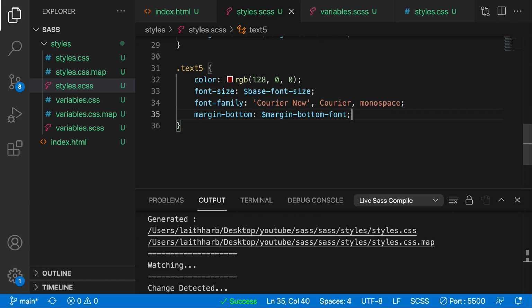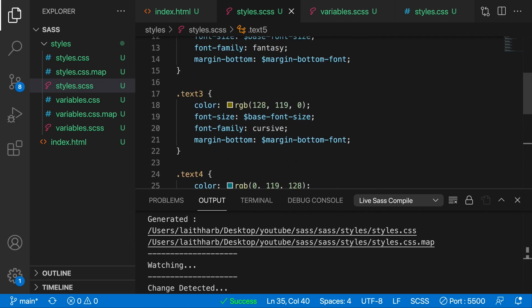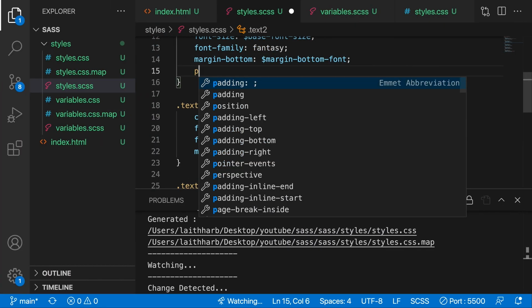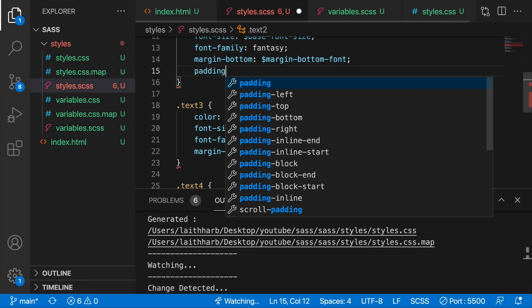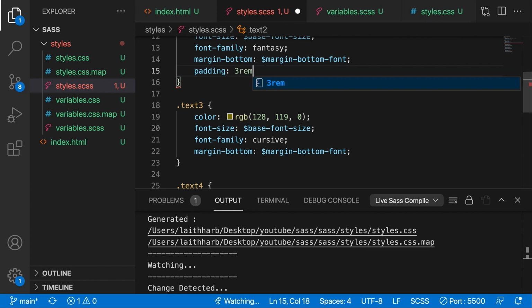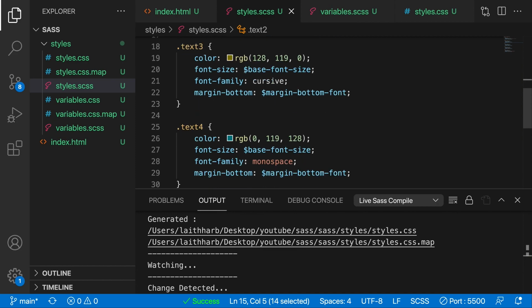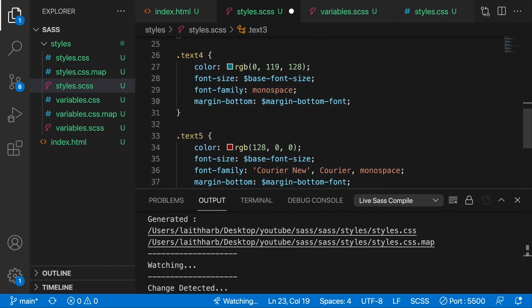So now let's say that, okay, now we also want to include padding. Well, again, we would have to do the exact same thing. For this one, I'm just not going to add the variables, but you could if you want, if they're consistent. We're going to say 3 rem of padding, and then we're going to have to copy every single one.